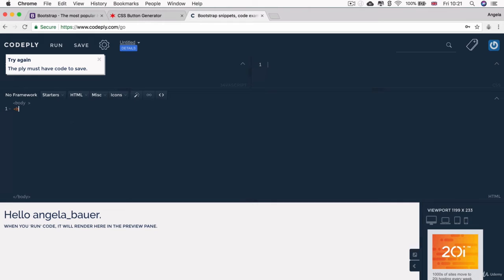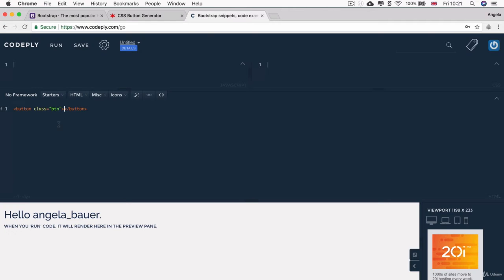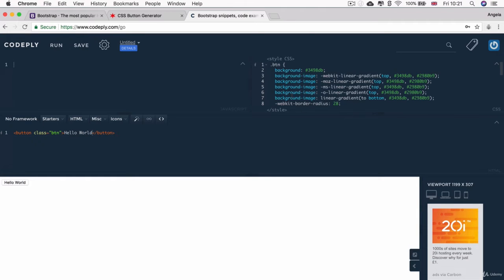And then I'm going to create a button as we did before. We're going to give it a class of btn to match what we had over here as the selector. And then I'm going to give our button, maybe let's call it Hello World. And let's go ahead and run, and then you'll see there's our button. This is a plain HTML button. It looks pretty boring and pretty bland. And in order to make it look a bit nicer, we had to add all of this code in order to make it look like this and have a hover state.